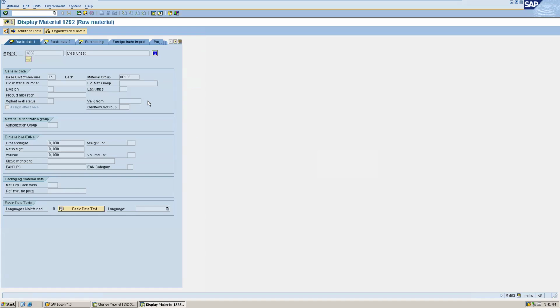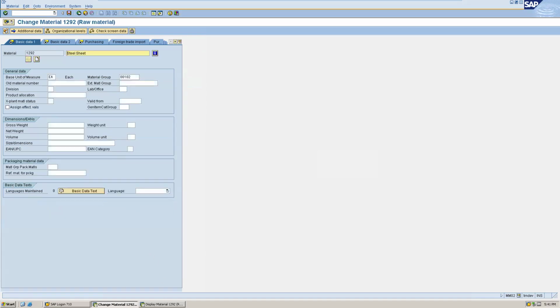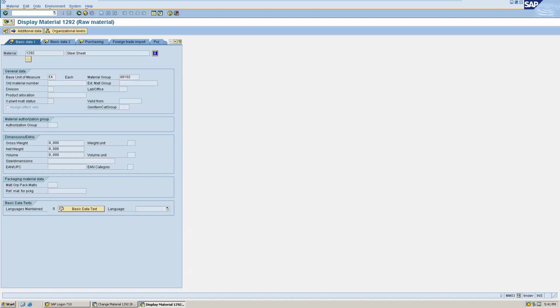So you need the display sometimes when you don't want to change anything, or if the data is locked by another user, then display can help multiple users view the same master data at the same time. Anyway, any questions here?